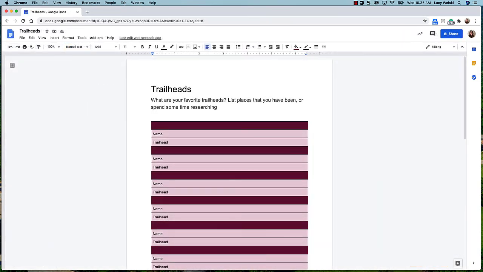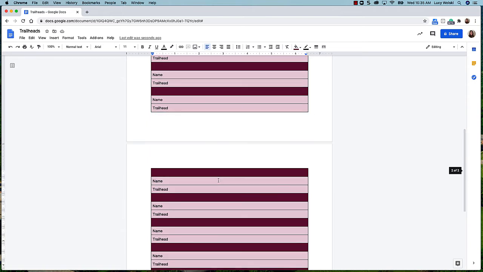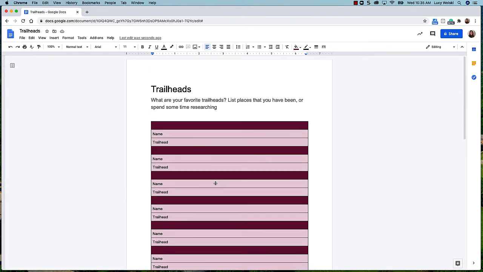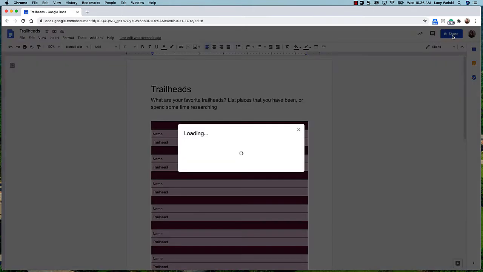In this example, I'm going to use a Google Doc, and I'm going to invite my students to fill out this table using their favorite hiking trailheads. At the end of the document, I'll have a list of a bunch of cool trailheads.